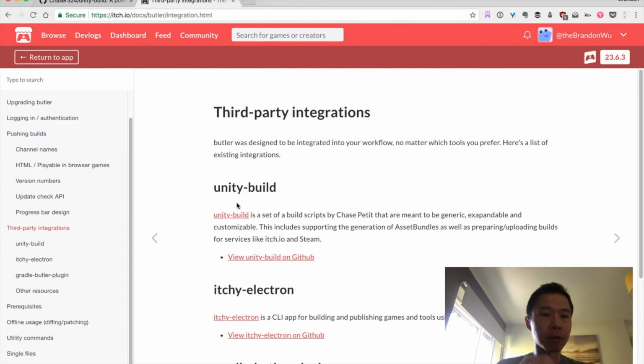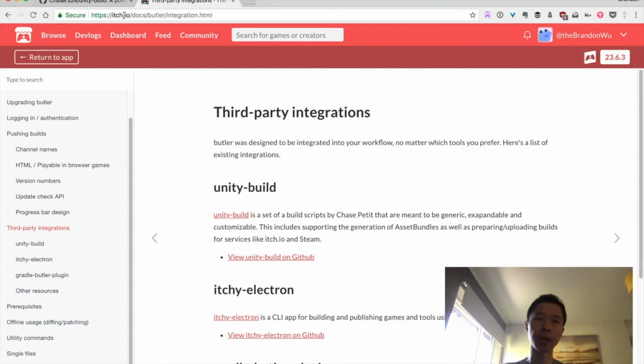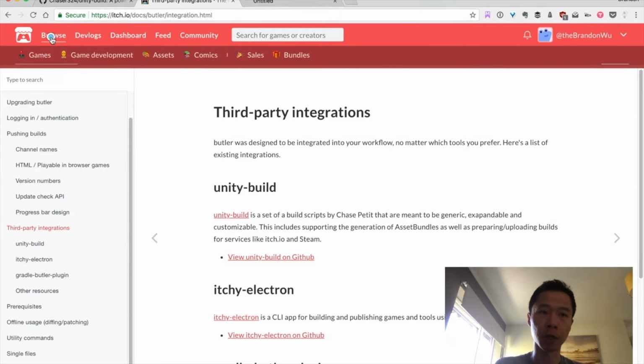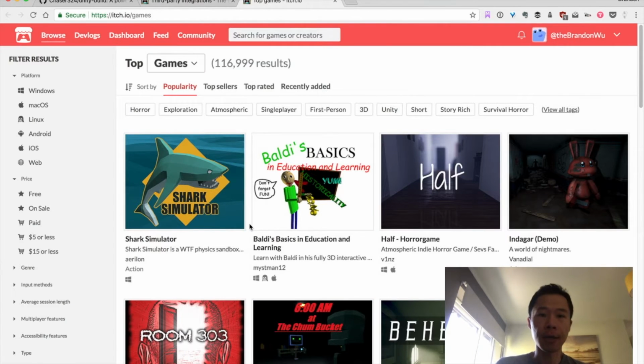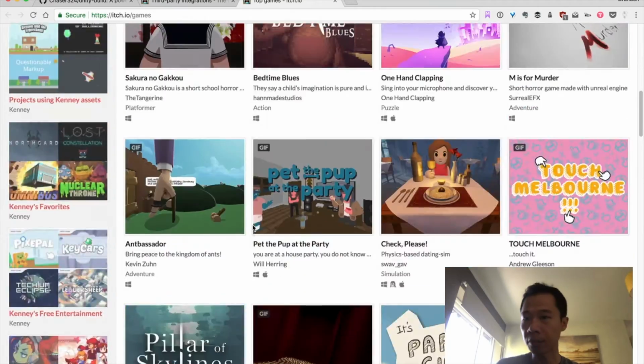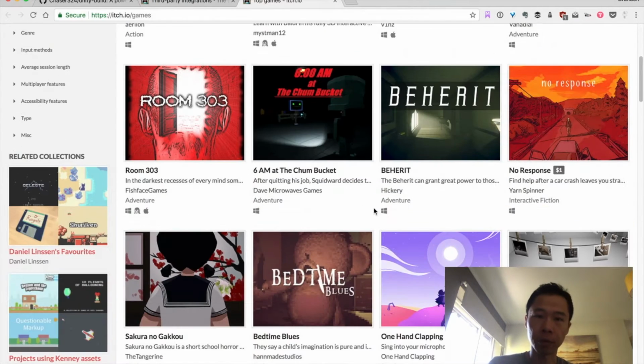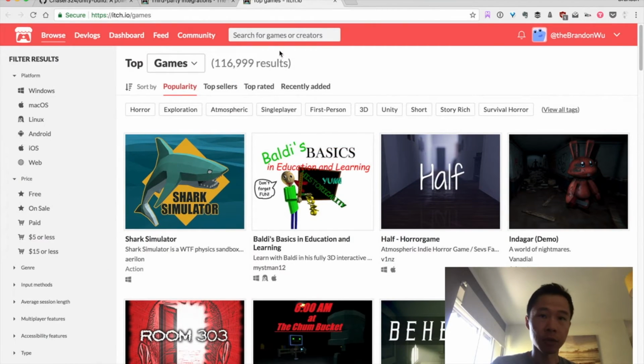So I learned about this thing called Unity Build from the third-party integrations page on itch.io. For those of you who don't know, itch.io is a sort of community for game developers to share their games, and then players can try them out. You can download these games, you can pay for them. Lots of good stuff here.